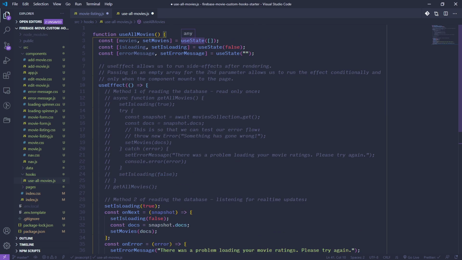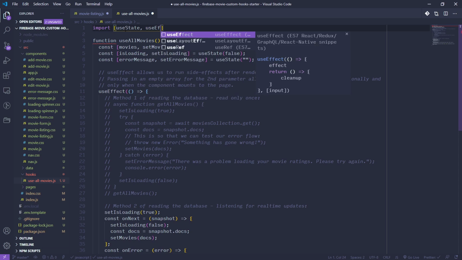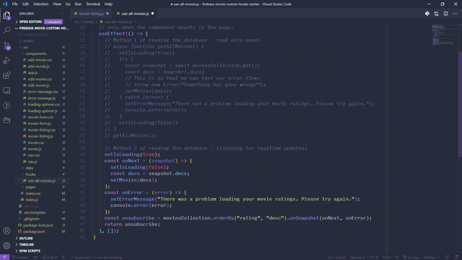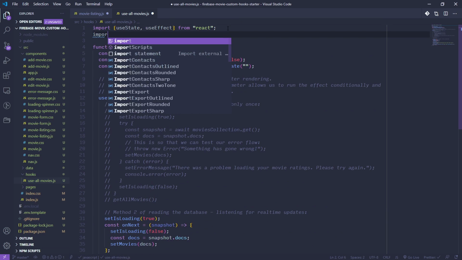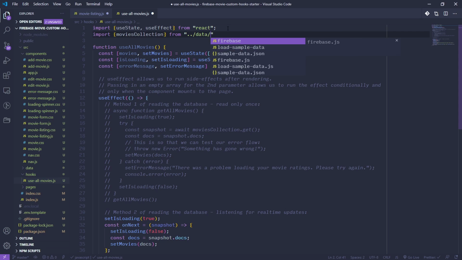So this hook, I'm going to need to bring in the useState hook and the useEffect hook from React. So I'm going to go ahead and import useState, useEffect from React. And I believe we also need our movie collection. Yes, moviesCollection here. So I'm going to go ahead and import moviesCollection from data/firebase.